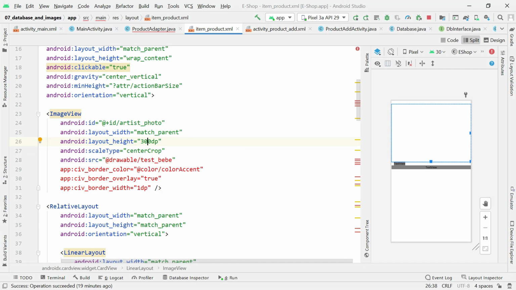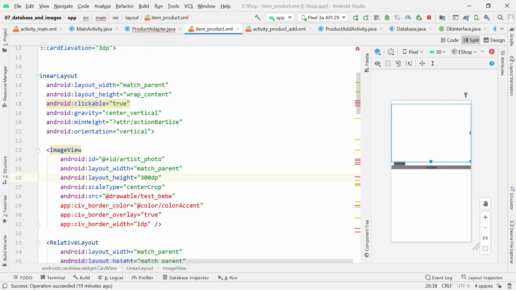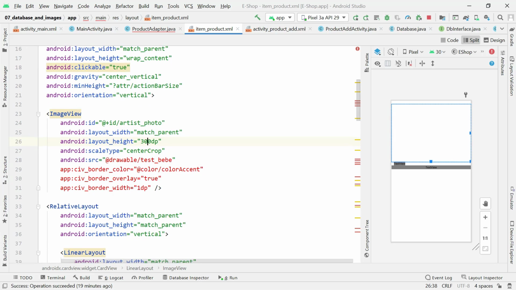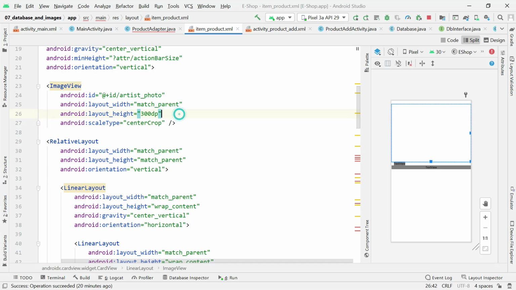So this card view should wrap content. After putting the height of 300 dp, I'll come and remove these other attributes. It's just an image, right? You can even put a placeholder there if you want to.